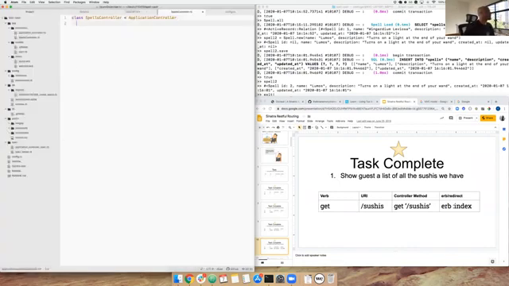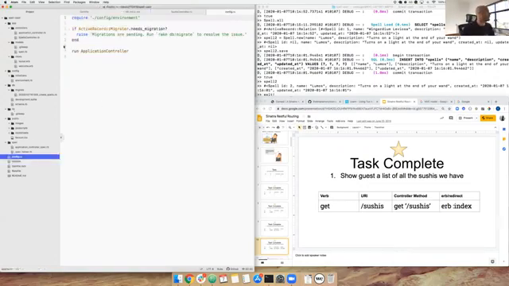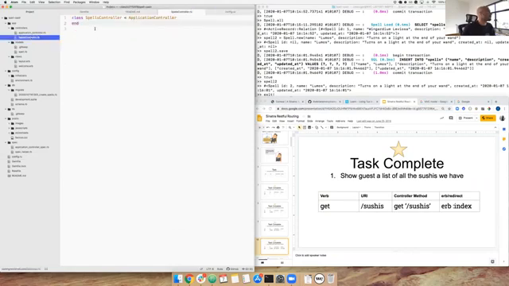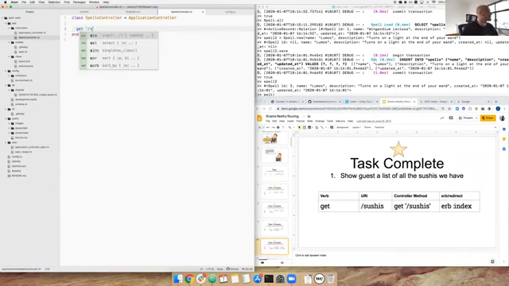Class spells controller. And then remember, whenever you create a controller, you have to go down into your config.ru file and say use spells controller. And then here, I want to make a route that when visited shows the user all of my spells. So I'm going to say get to /spells do. And then all of the logic is going to go in here.